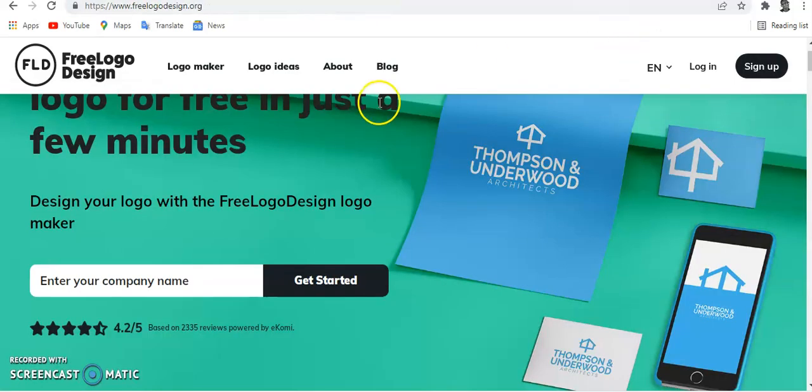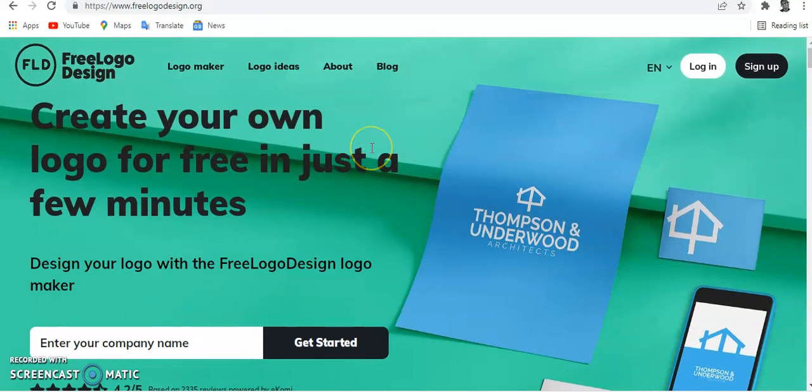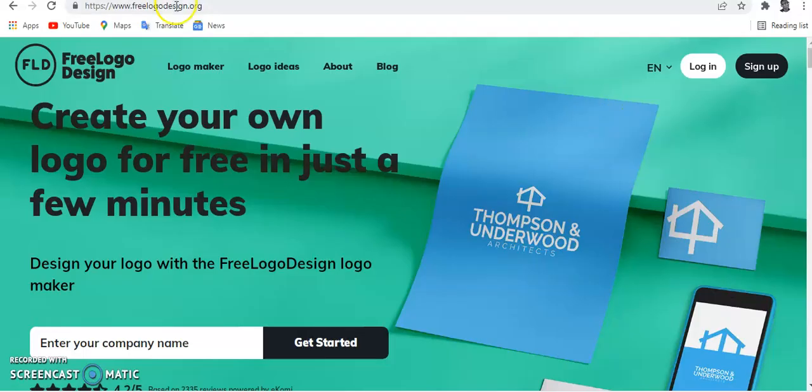If you use a site like freelogodesign.org, you can create your own logo for free in just a few minutes. Actually, I designed this logo using that site in under 1 minute. I designed this logo, you see, under 1 minute. So let's go back.